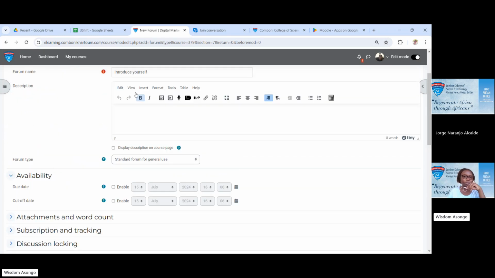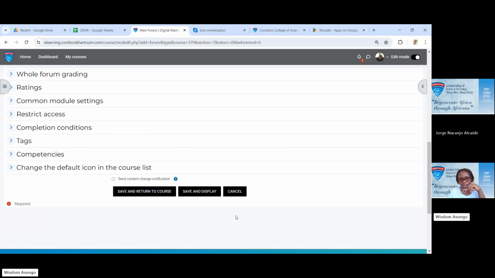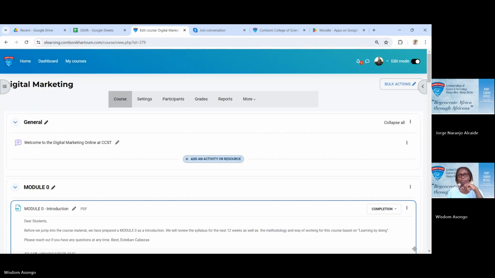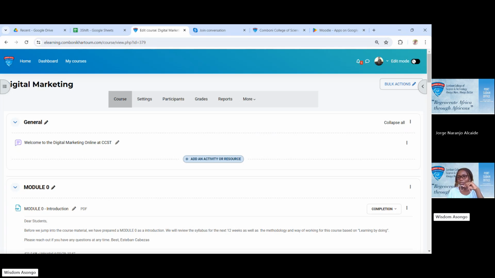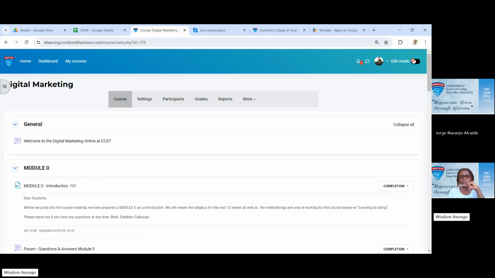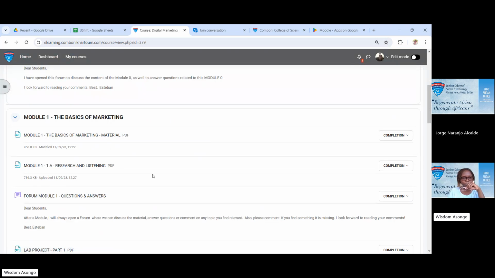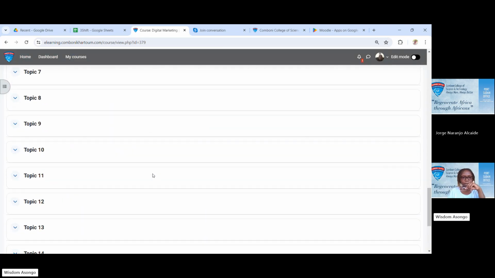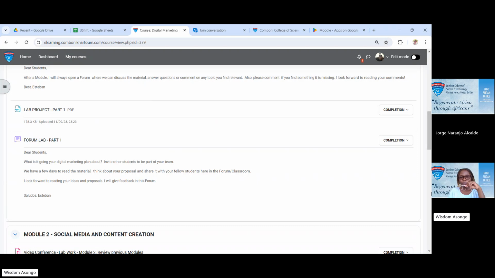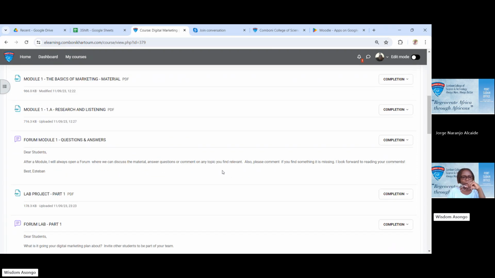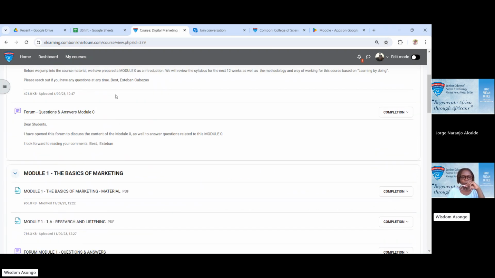But since I'm not going to add anything into this, I'm not going to save it. I will just say cancel. I have to turn off the editing. After I edit my profile, I found a way I can communicate with my students within the course or outside the course: within the course using forums, outside the course using messages.